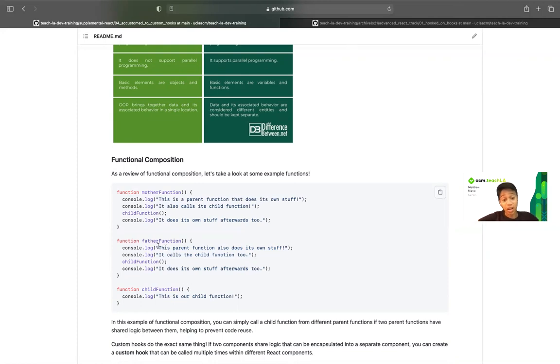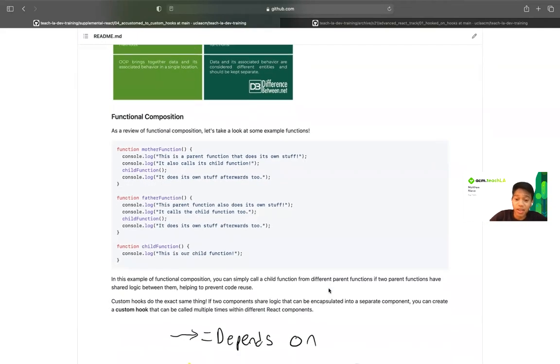What we have here is a mother function and a father function. Both the mother function and the father function do their own things, and they also call a child function between the two of them. This is an example of functional composition where functions can call other functions inside of them. This is really useful if two different parent functions have the same logic between them, and it avoids us having to rewrite the code multiple times across different functions.